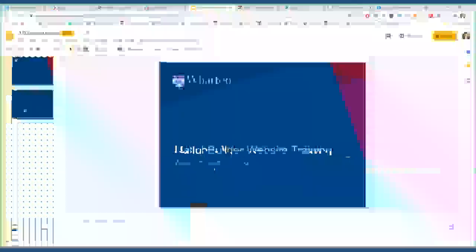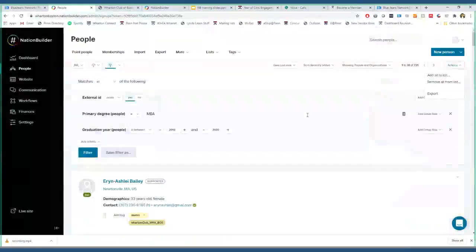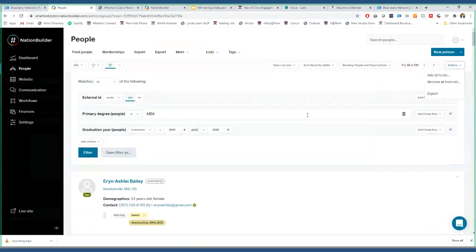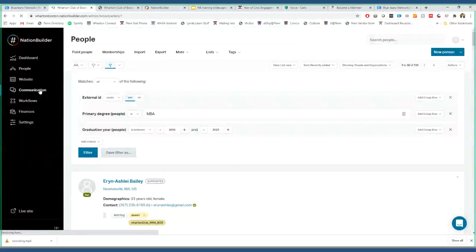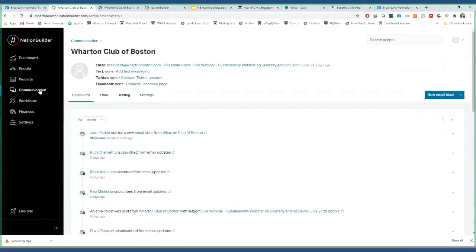So I will return to the screen we left off on. We finished running a filter and saving it in the People tab, and now we want to communicate with those people. So I go to the Communications tab, and I'll just identify a few features here.